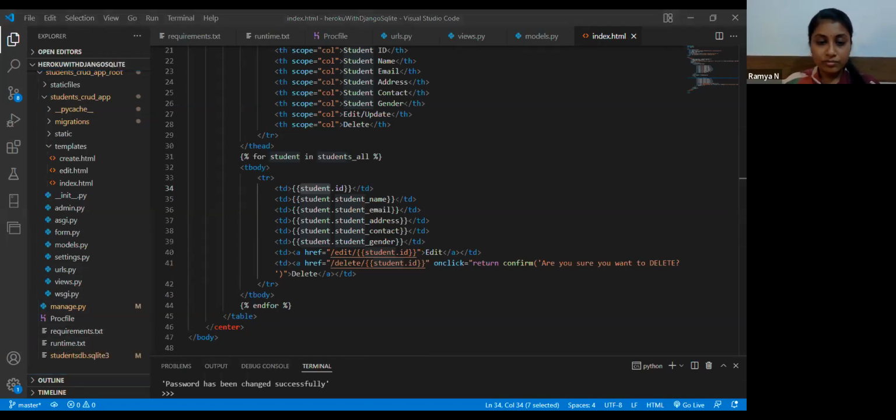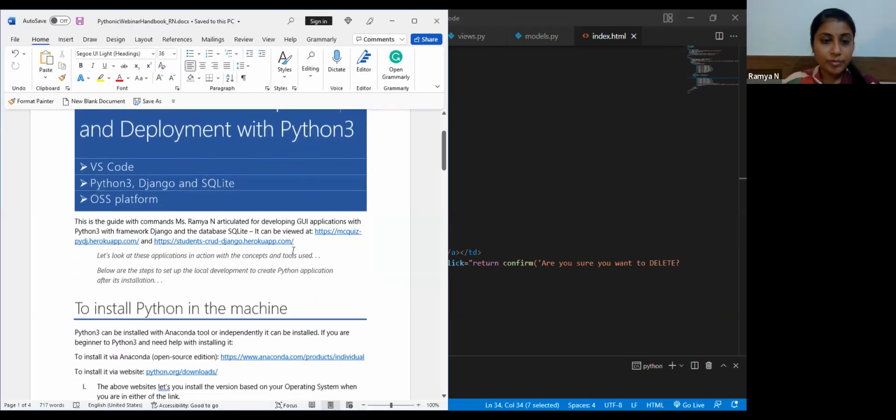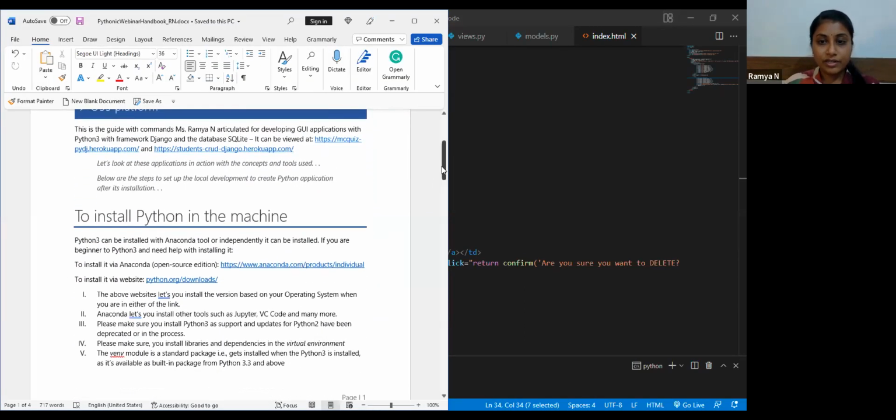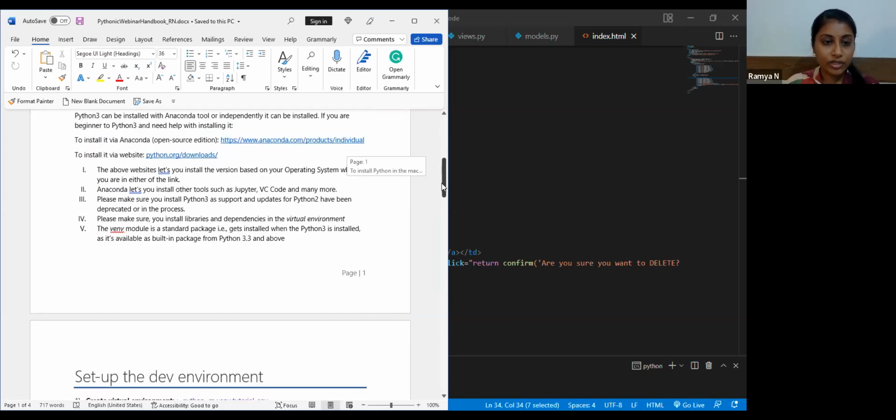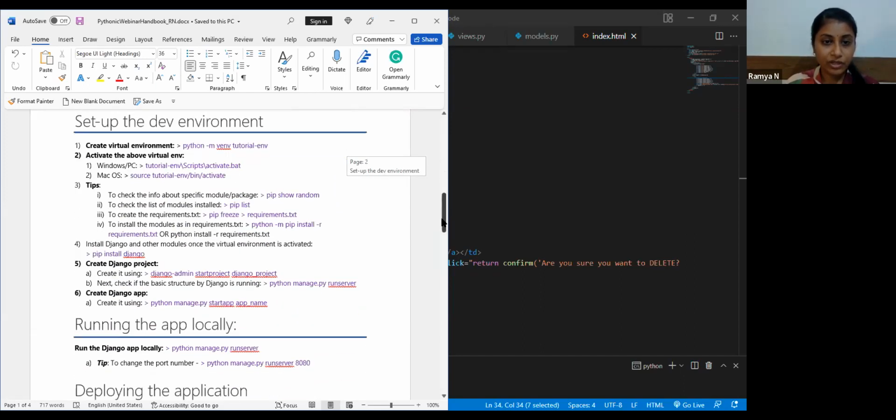And now these are the commands, right? I tried and made this handbook of what statements you need to run sequentially.